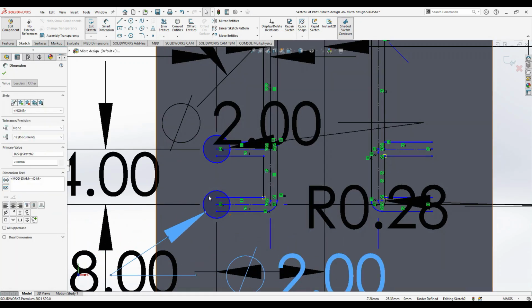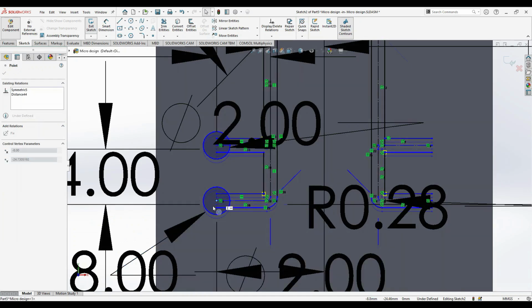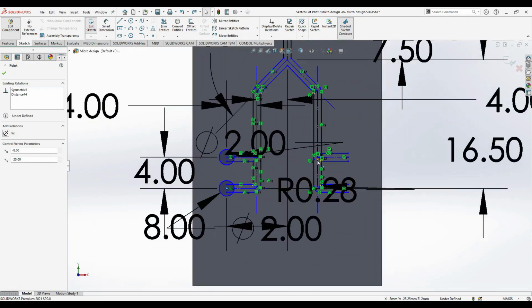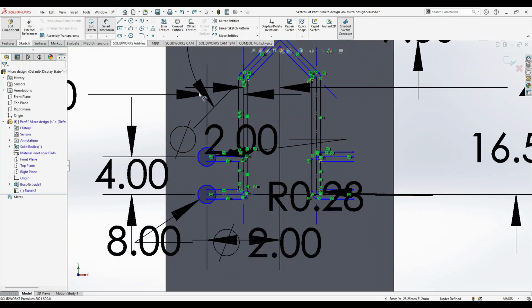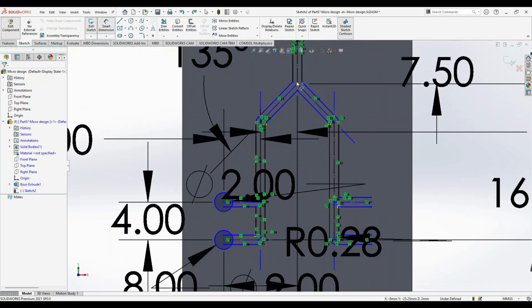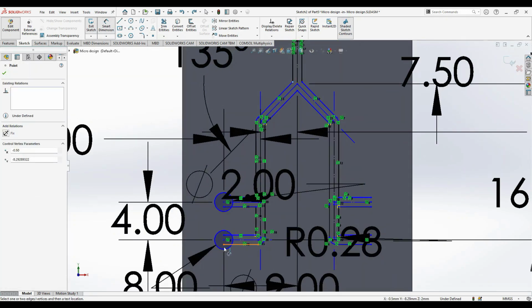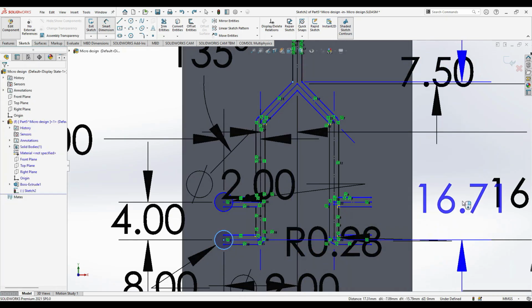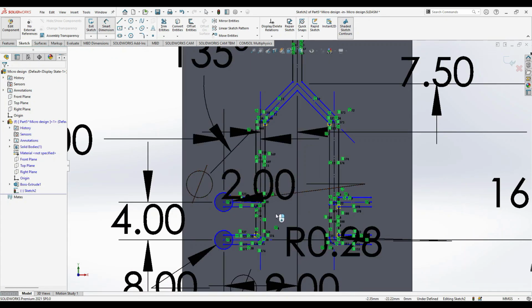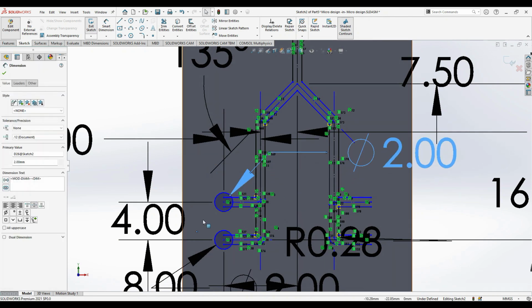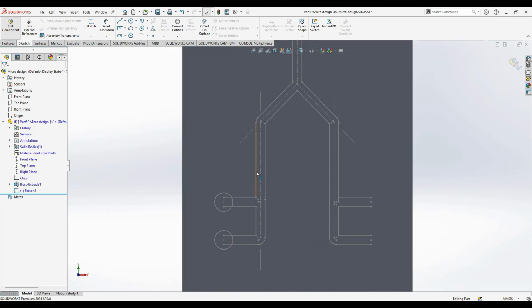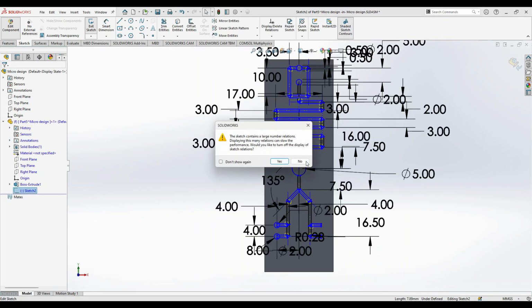Okay. And then we see that it can move now, so there is no constraint. Now what we do is give a dimension from, let's say, this end to this end. Okay, that is making it overridden, so don't select it. Okay, go back, edit the sketch.